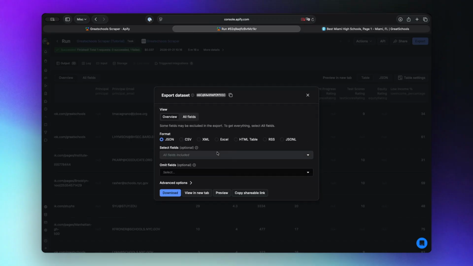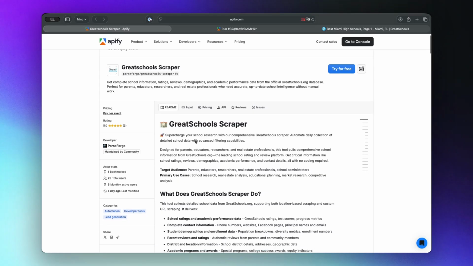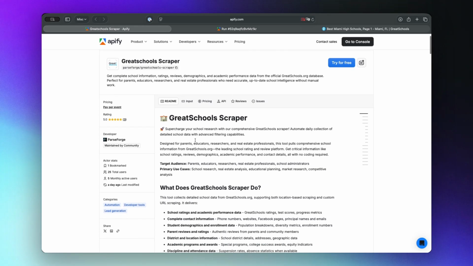This makes it incredibly easy to sort, filter, and compare schools side by side, something that's nearly impossible to do manually on the website. The GreatSchools Scraper turns hours of school research into minutes. Whether you're choosing a school, analyzing a market, or doing education research, this tool gives you complete, structured school intelligence at scale.